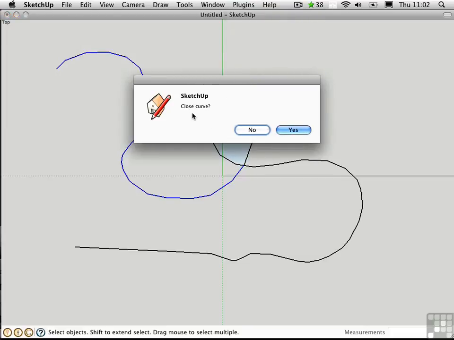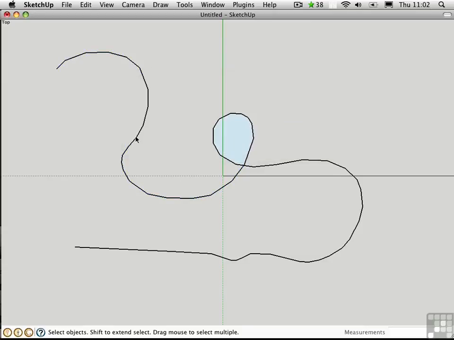We have the option to close the curve, and I'll say no. When I select the curve now, it's a single object. Weld works with any number of segments that are touching end to end. They don't have to be curved like this. I'll take the Line tool and draw some straight segments like I might have for a floor plan.